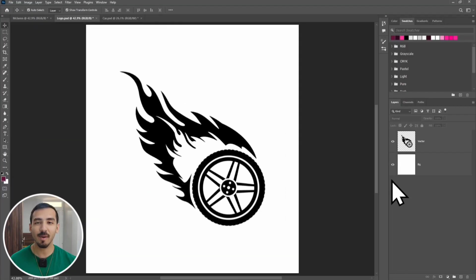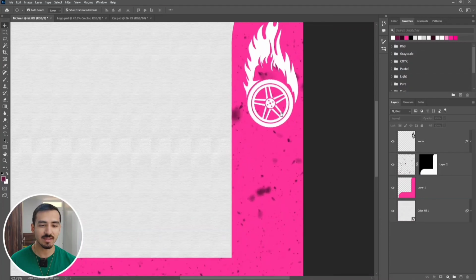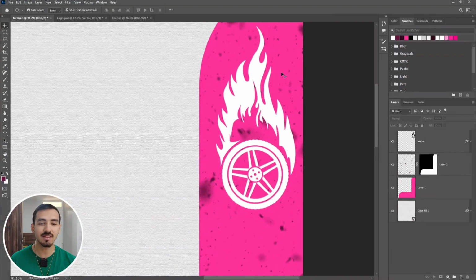For the last layer of our background, we are going to use this vector in our design. The vector has been imported into the project, and as you can see, it was adjusted in this area. Now the background is ready.